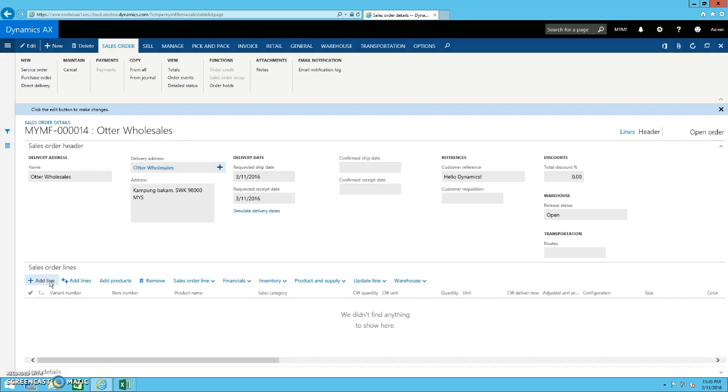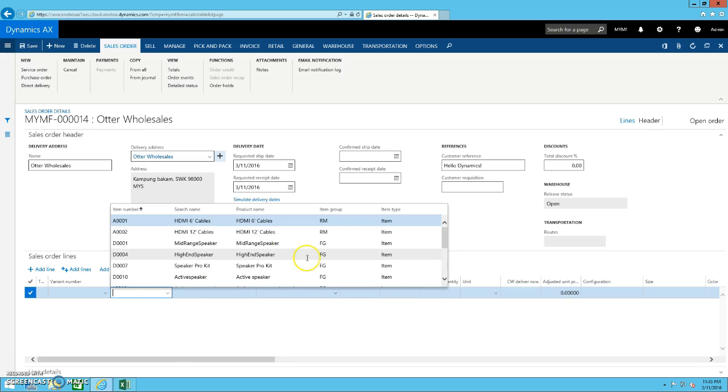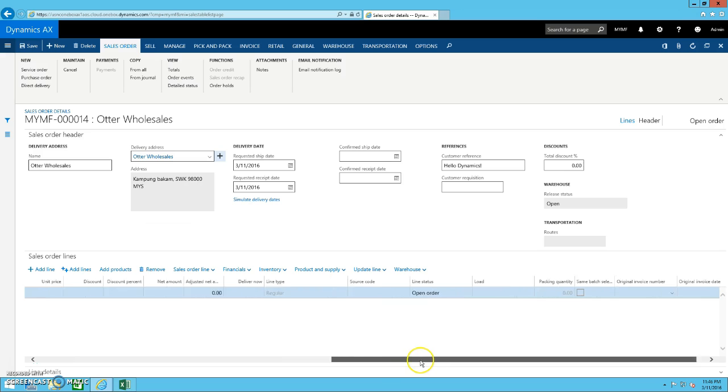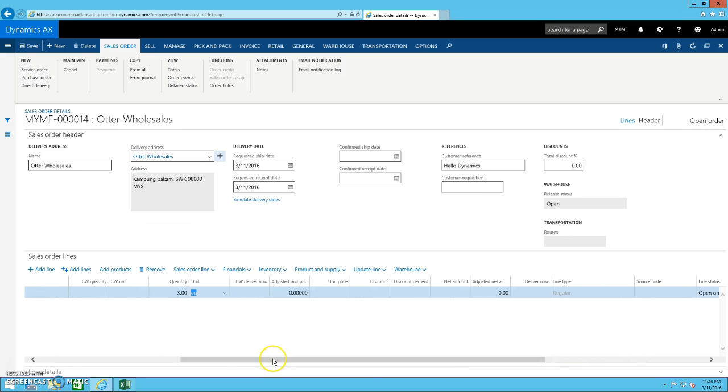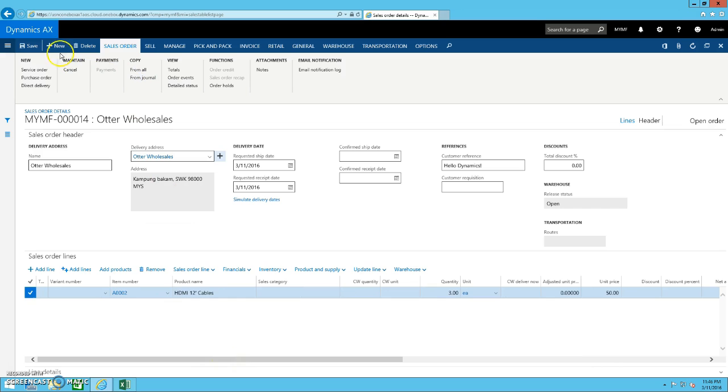And down here, we're just going to add a line. And we'll do this 12-foot HDMI cable. Three of those. It looks like we don't have a unit price on this, so I'm just going to go ahead and fill in a unit price of $50. So we see our net amount of $150.